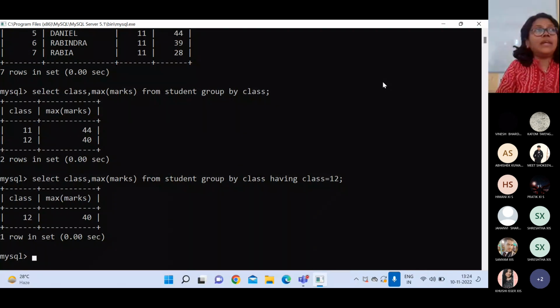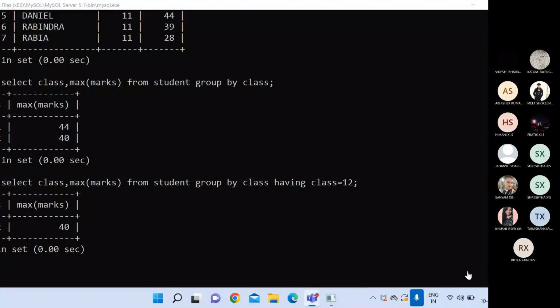Again I am summarizing the concept. Group by is used to create groups based on some criteria which you, as a database designer, can decide. And if you want to do further filtering on those groups, you can use having instead of the where clause. Is it all right?